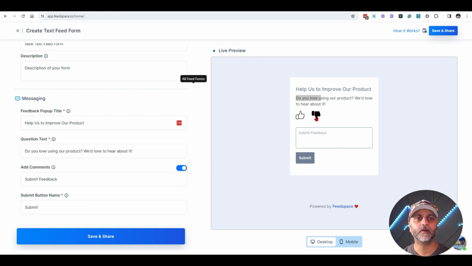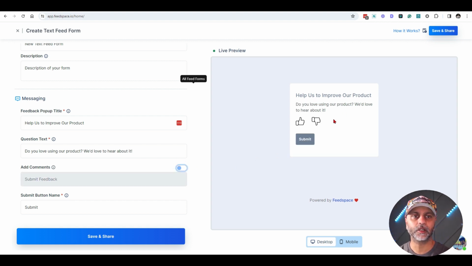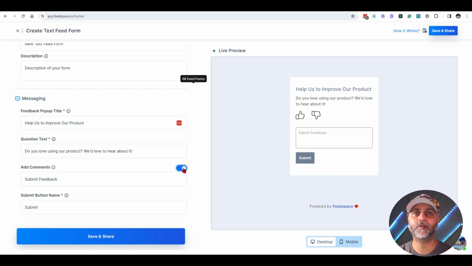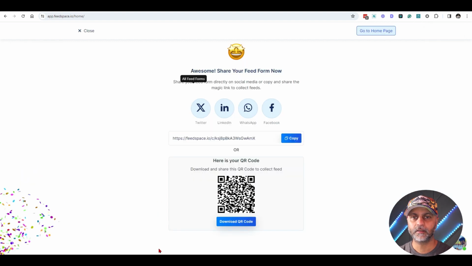And I did not find a way to change the thumbs up and thumbs down or completely turn it off, but I can turn off comments. So they can either give you a thumbs up or a thumbs down. But I like to keep the comments on because I want some more context on why I'm getting a negative review if someone is giving me a negative review. And with that, I can hit the save button.